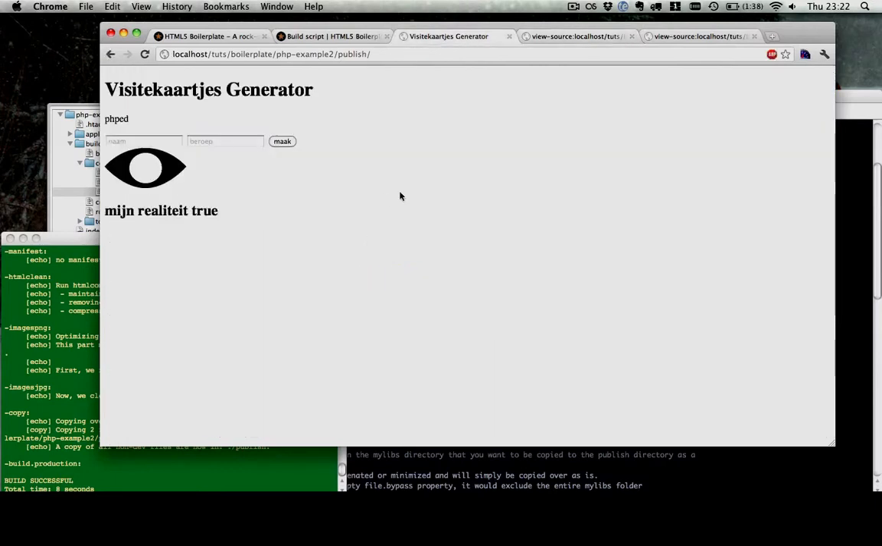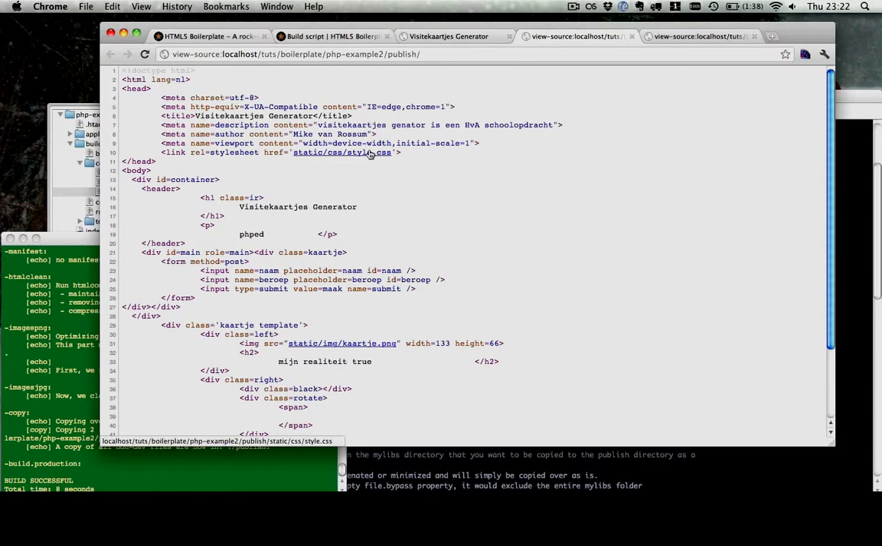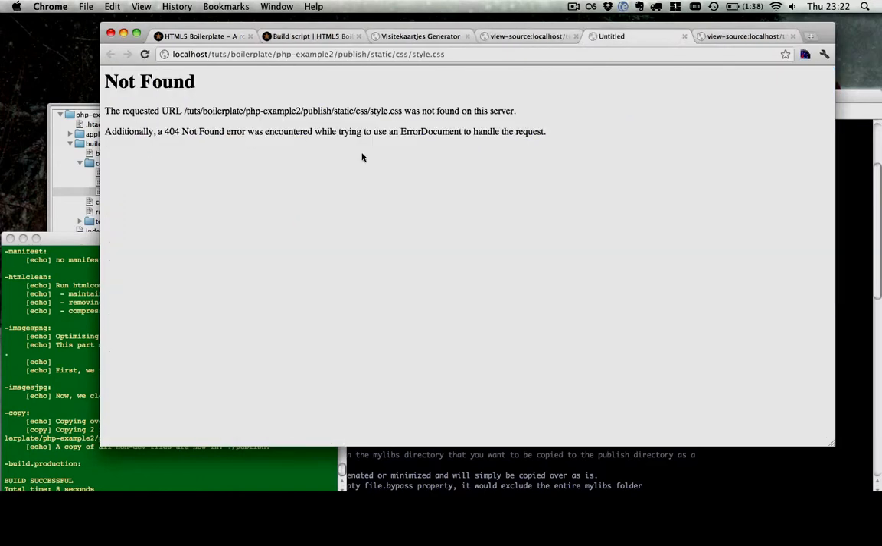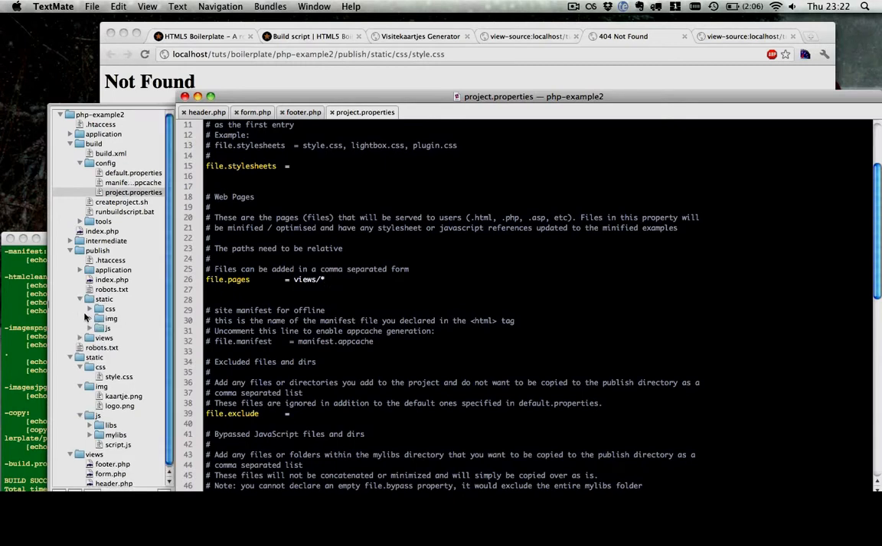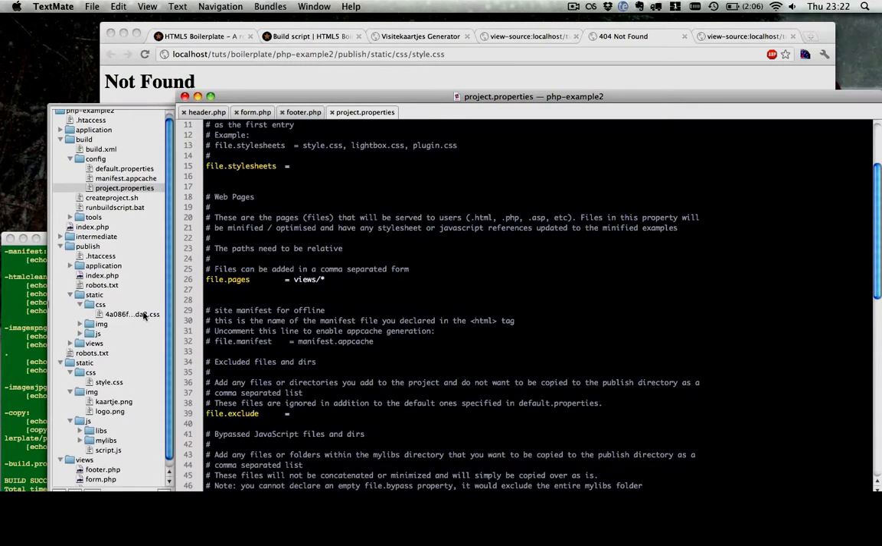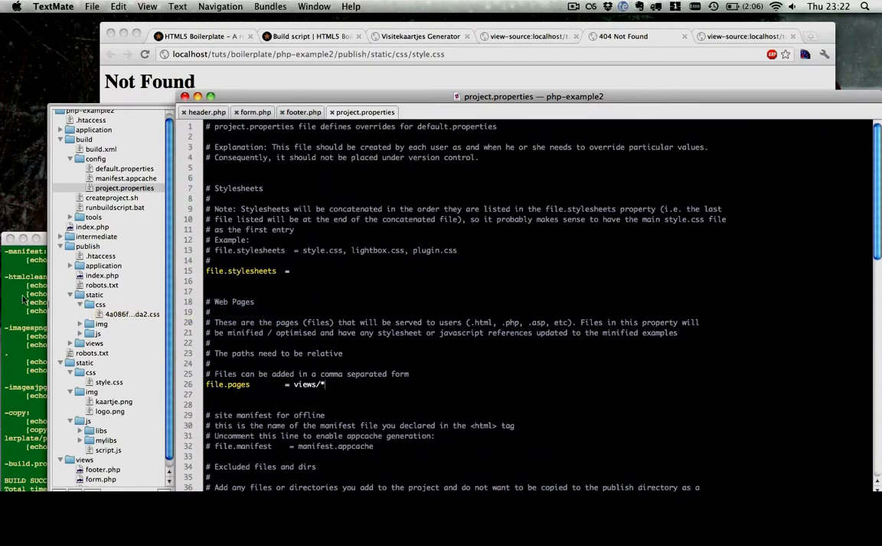So the layout is not working. What's wrong with the layout? We have a reference to the style sheet, and it's not working. So let's check in the publish folder. Yeah, the published version isn't using style.css anymore, because it used version names, and why that's useful is explained on the HTML5 boilerplate website. But how to fix this? We don't want to reference this file at all, because this gets changed on every launch.